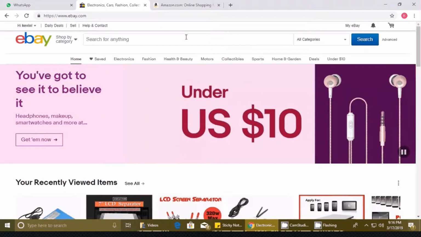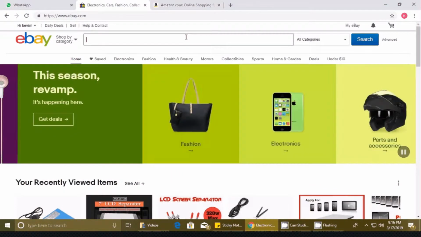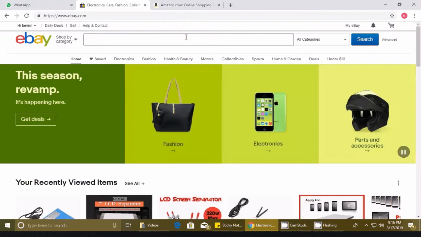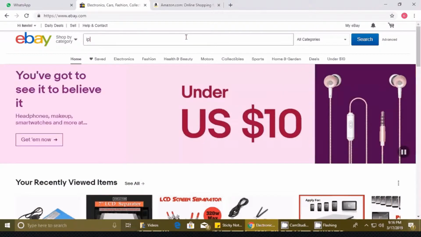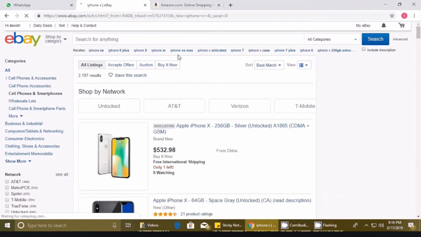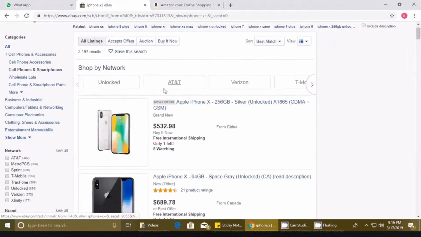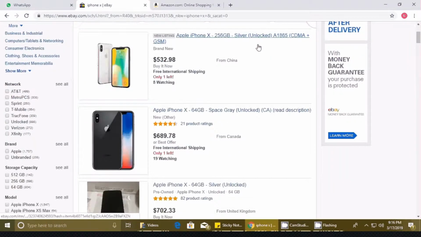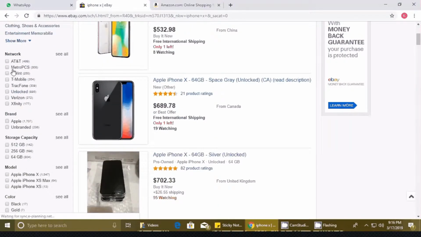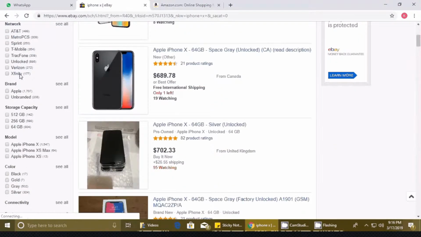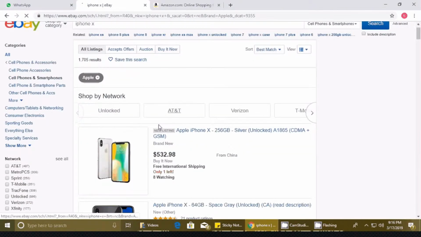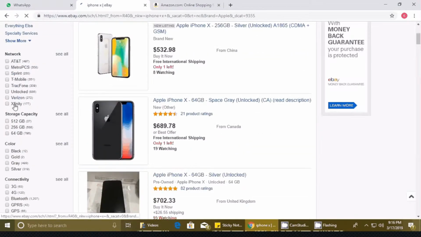Next thing I like about eBay: for example, let's say I'm searching for an iPhone X. It brings up options here for iPhone X, and inside here it has little option check boxes. What I like about it is it can narrow down your search. So brand, I want an Apple product. And you can set your storage so you can get a more precise search.